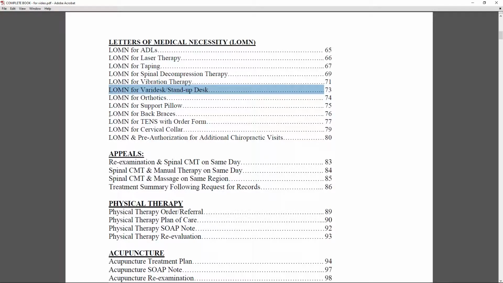I'm going to show you one for back braces, letter of medical necessity for back braces, a whole bunch for TENS, cervical collars. Let's say you need more visits, so we have a letter of medical necessity for that. Vibration therapy, spinal decompression, taping.